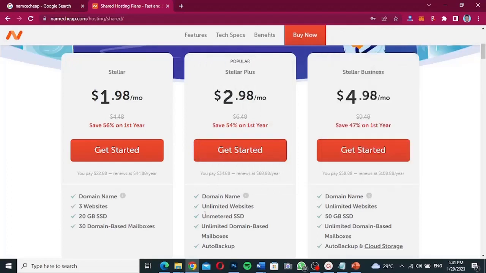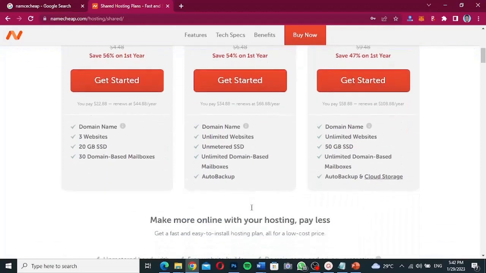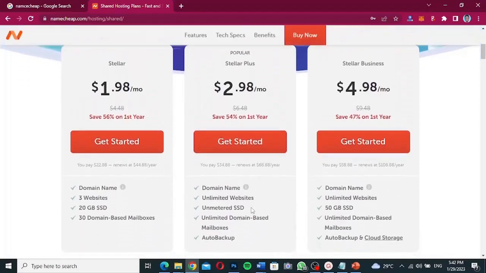Now with the Stellar Plus, you have unlimited websites. It means that you can host unlimited websites with it. With this one, it is just 3 websites. It means that your default website, and then you can add an additional 2 websites to that same hosting package. And the same thing applies to the Stellar Business, also unlimited websites. So you can host unlimited websites over there. As you can see, every package comes with its own functions and functionalities.